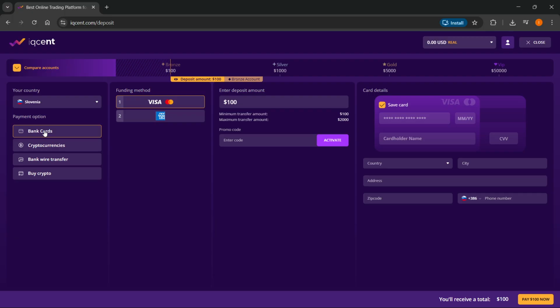So, of course, if you want to deposit money, you're likely going to be selecting a bank wire transfer or bank cards. And then here, you can select your funding method. So here for me, as you can see, it's a Visa and MasterCard. That's fine with me. You have to also put in the deposit amount here. So I'm going to do 100, and then you can see if you have any promo codes, you could go ahead and activate those as well.